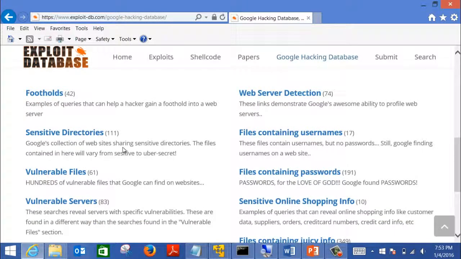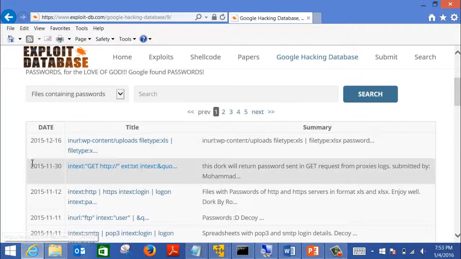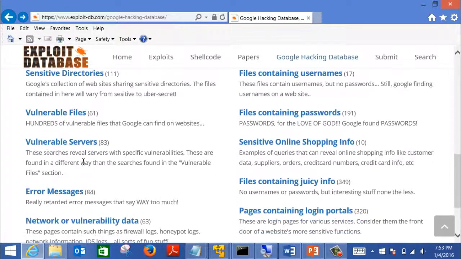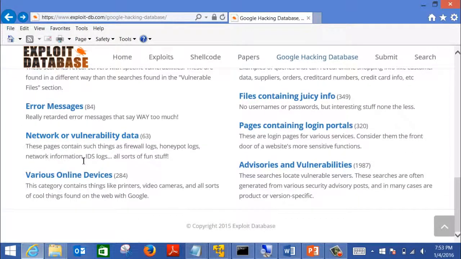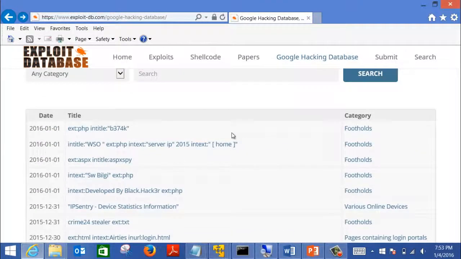If you keep going down, it will show you different techniques that allow you to search for a specific vulnerability, like files containing passwords. You just copy and paste that and use it in Google. It will get you files that have passwords, or vulnerable files, vulnerable servers, or error messages. Very, very important. But be careful, because Google is watching that. If you keep searching for this kind of vulnerability, it will give you some warning from time to time. But my point is, Google itself is a very, very handy, powerful tool.